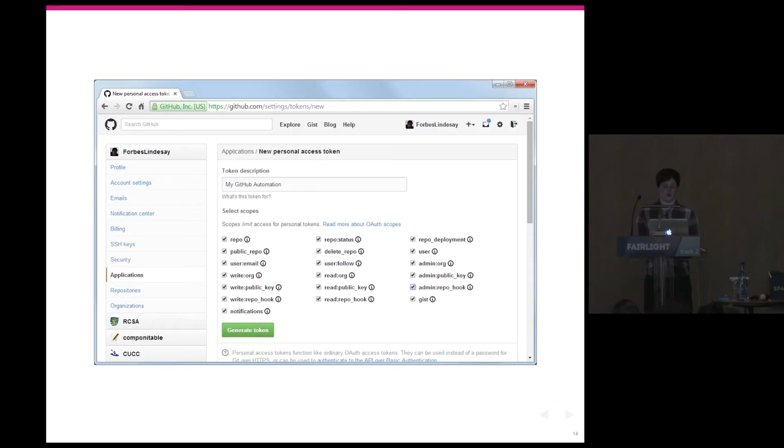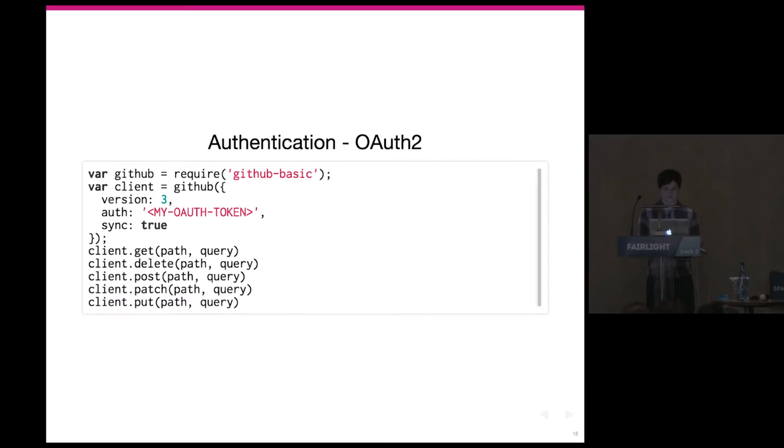So if all you want to be able to do is automate following and unfollowing of users, then you can just tick the user follow button, and then people have pretty limited access even if you accidentally leak one of these tokens. And obviously if you do leak one of these tokens, you can just delete it, and then that becomes useless as soon as you've deleted it.